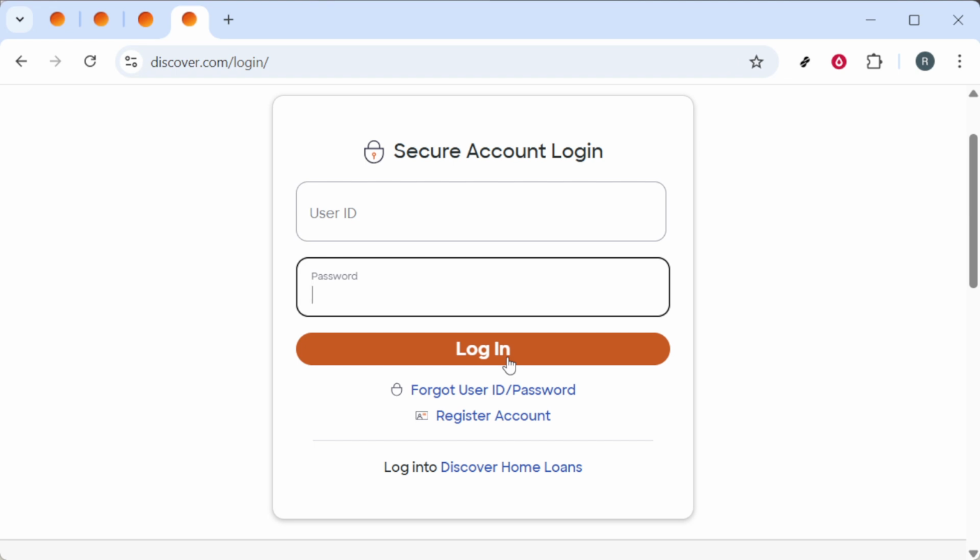If you have trouble signing in, check that you're on the official site, your credentials are up to date, and your internet connection is stable. Many login pages also include links to recover a user ID or reset a password if needed.